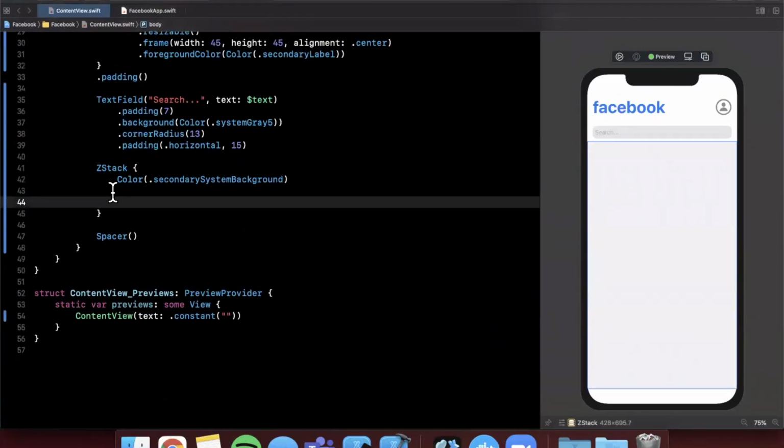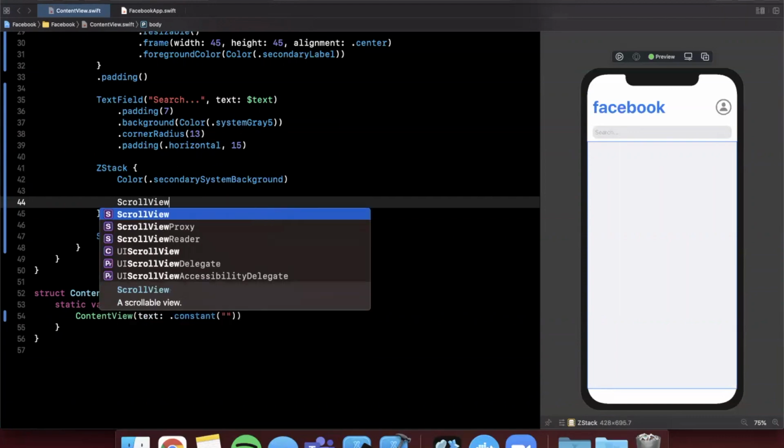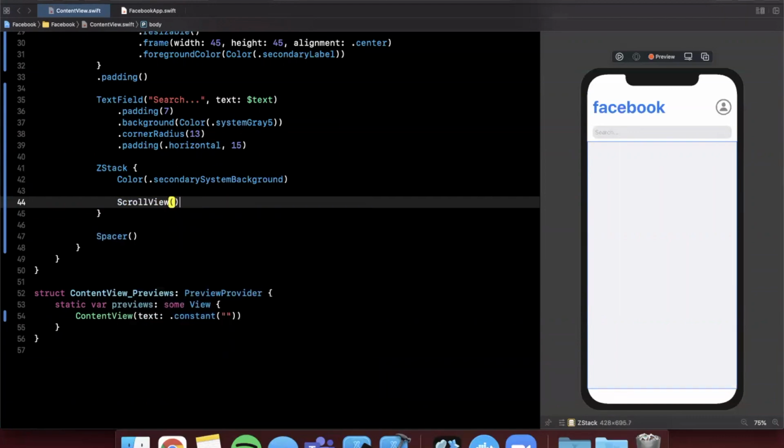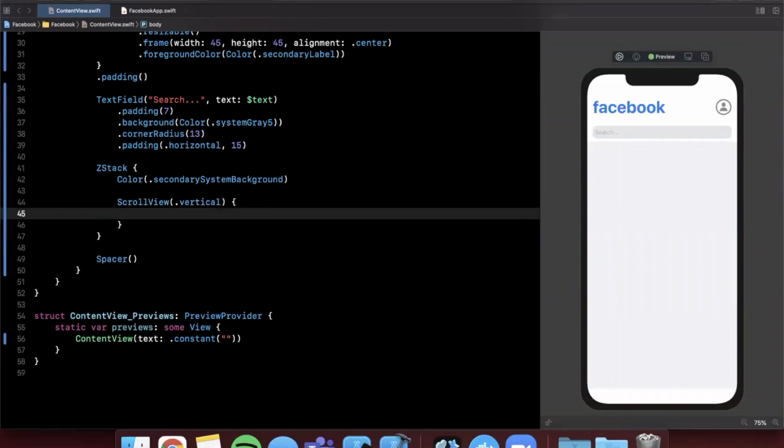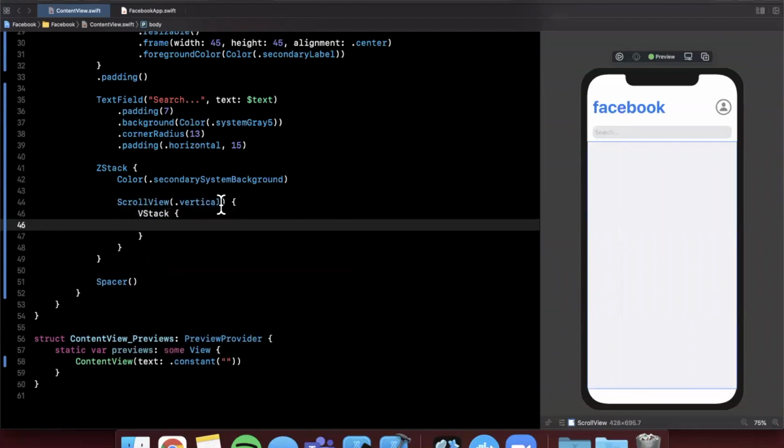Now inside this ZStack, we're going to want a scrollable vertical stack, which is going to serve as our feed. So we're going to want a scroll view, and this is going to be vertical. And inside of this, we're going to want a VStack. And here, let's go ahead and flip to our next section, and let's take a look at building out that horizontally scrolling stories component.